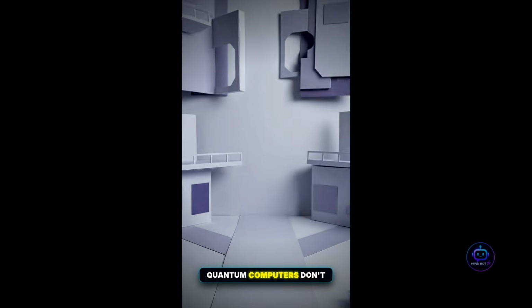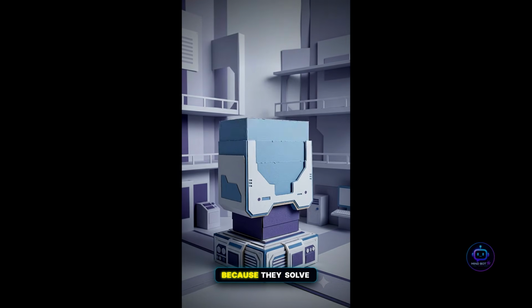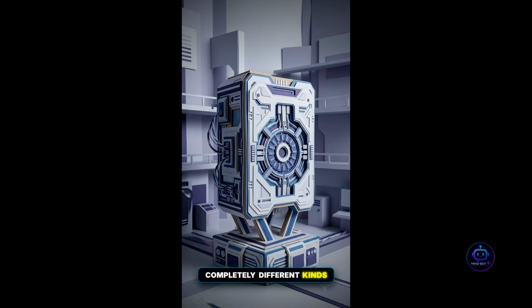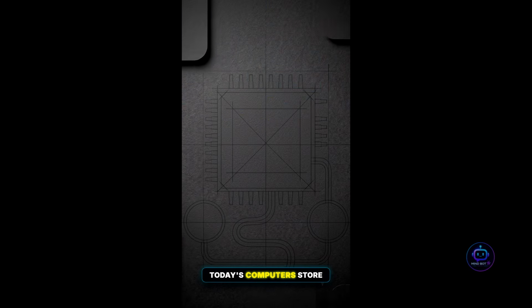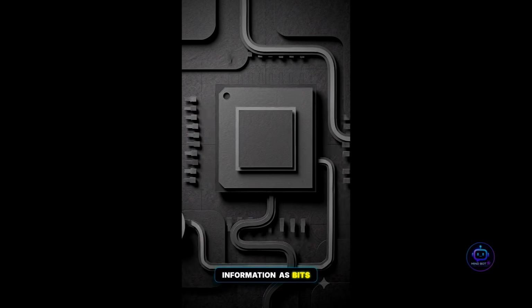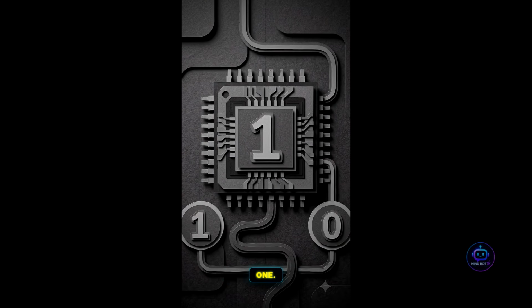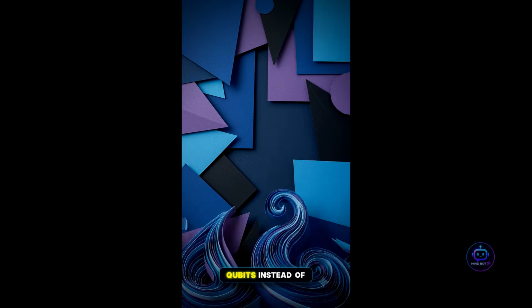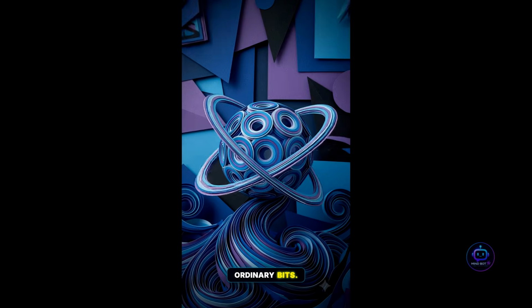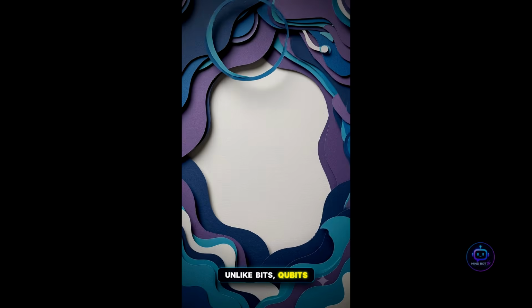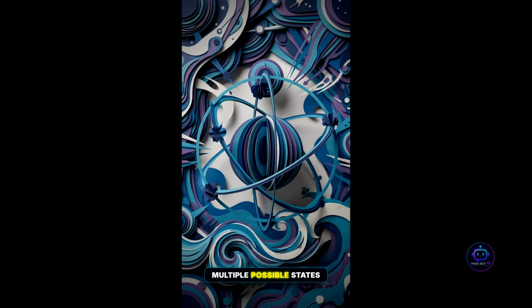Check out this video after rendering. Quantum computers don't replace your laptop because they solve completely different kinds of problems. Today's computers store information as bits that can only be 0 or 1. Quantum computers use qubits instead of ordinary bits. Unlike bits, qubits can exist in multiple possible states.